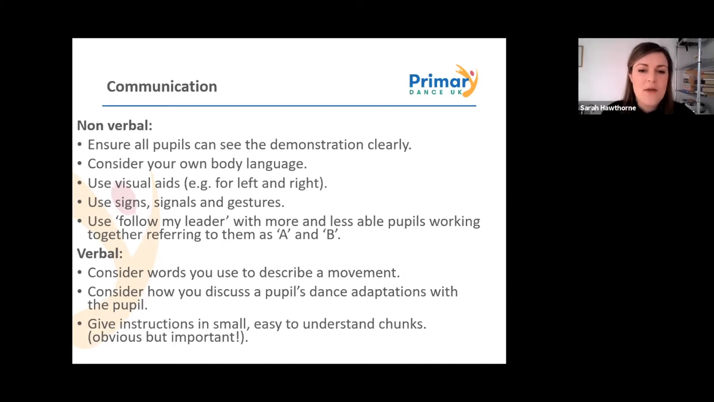And if you know that a pupil needs to adapt their dance or a movement in their dance, think about whether that pupil would rather you spoke to them separately before the session about it. You know, maybe say, look, there's a movement in this that you might find a bit tricky. What should we do instead? Or some pupils will be really happy to say, no, don't you worry, I'm going to come up with my own adaptation here. So make sure you have that open discussion with any differently abled pupils.